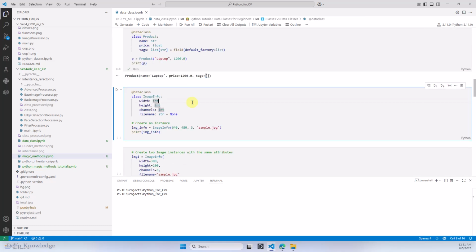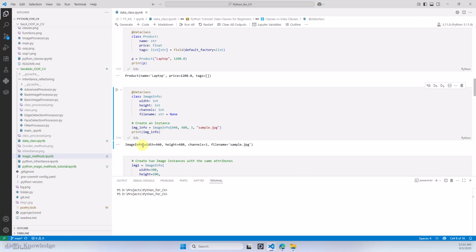Now let's just focus on one example of computer vision. So here I have image information. I would like to have width, height, channel, and also file name. You might have some information about the image. I will see the data itself, the content of the image, instead of the file name. And here I have created one object, and you can see the width is 400, 640, 880, 480, and so on.